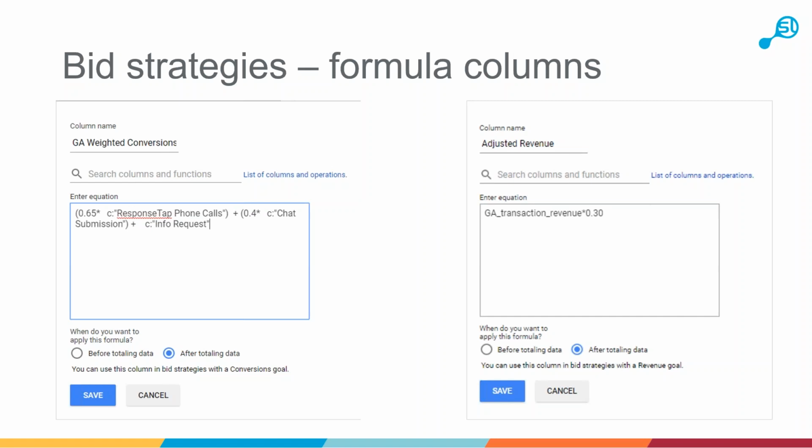In the example on the left, there are some conversion types like phone calls, a chat submission, and an info request. The client knows that the most valuable conversion type is the info request. They still care about the chat submissions and the phone calls, but they know that there's an increased chance that the phone call or the chat might be a little bit inaccurate or sometimes spammy, so they've chosen to weight the info request as the full conversion and slightly weight down the calls and the chats. In the example on the right, we've shown just an example for a revenue-based client. If there's a nuance to your business, for example, and you want to weight down on your transaction revenue, you can do that as well.